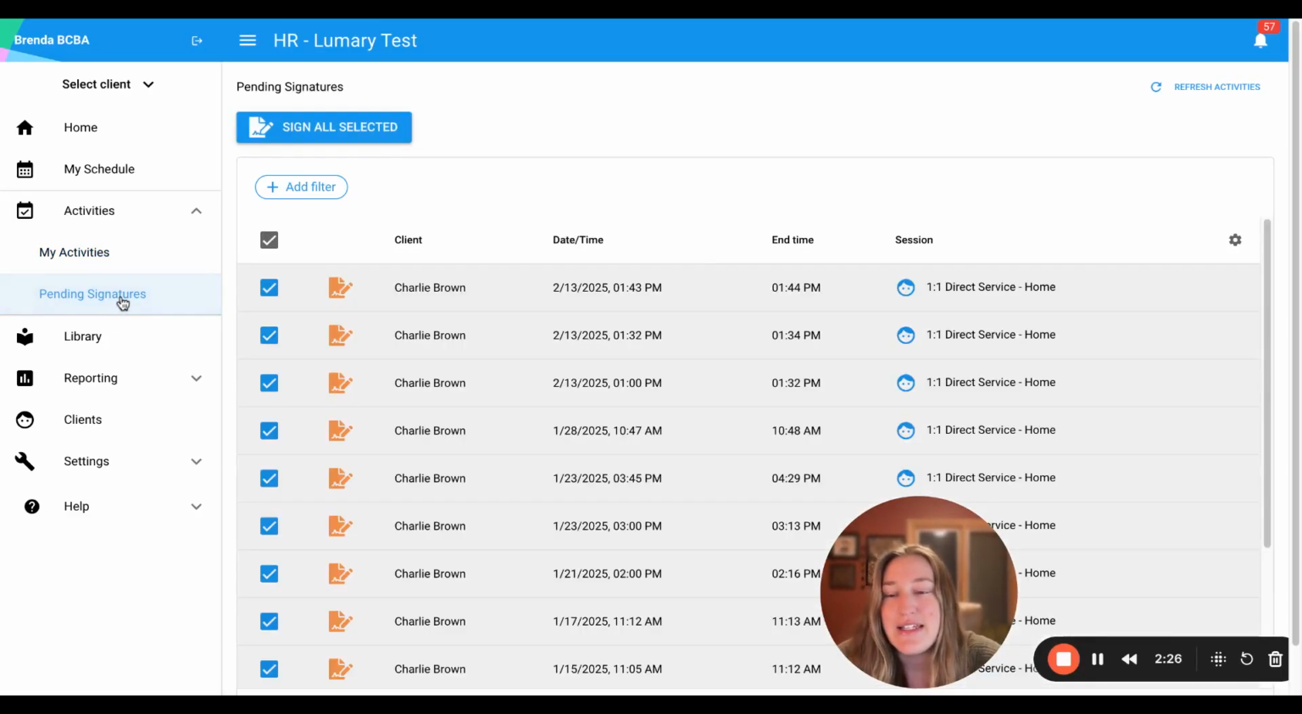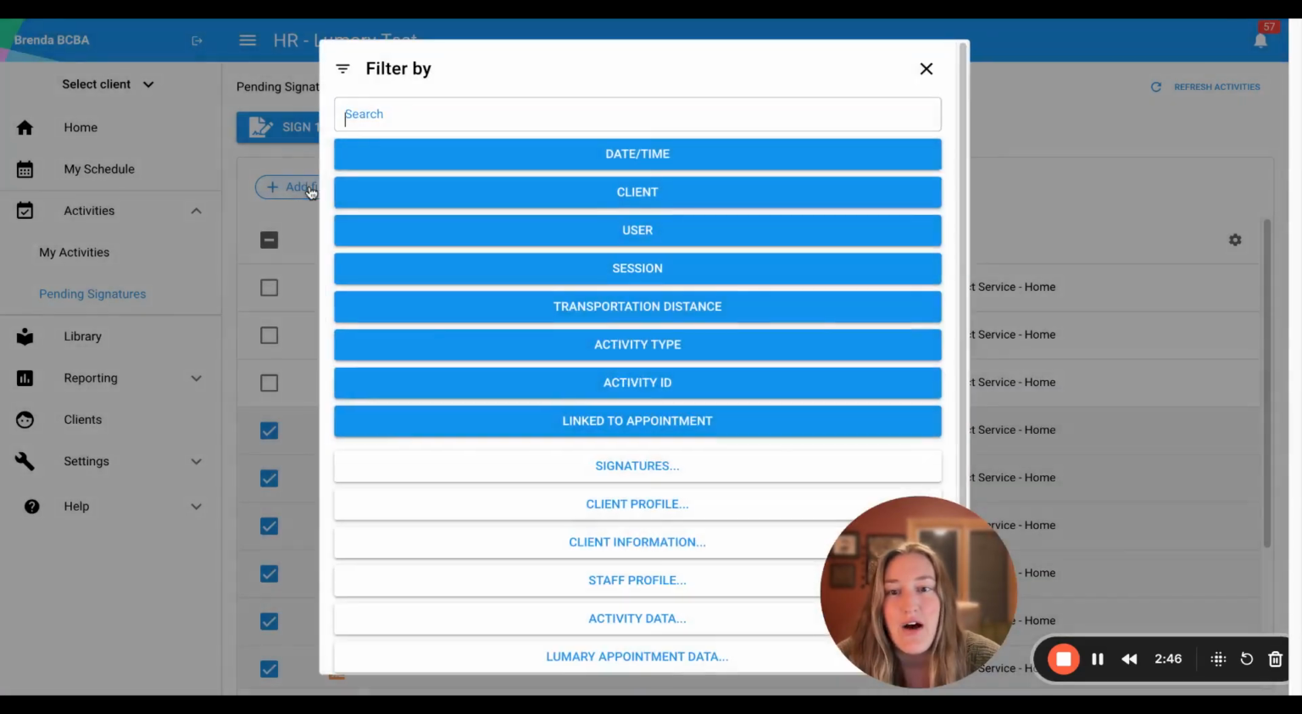Next is going to be the pending signatures page. So this is where any signatures that have been requested to me, I can review them and also sign them in bulk. So you can check off any that you want to sign and click sign, and that will allow you to sign all of your pending signature requests at once. You can also filter these out by a few different things as well.